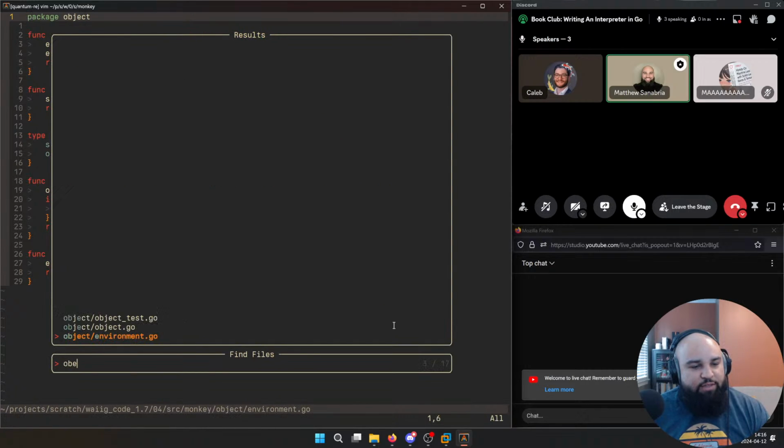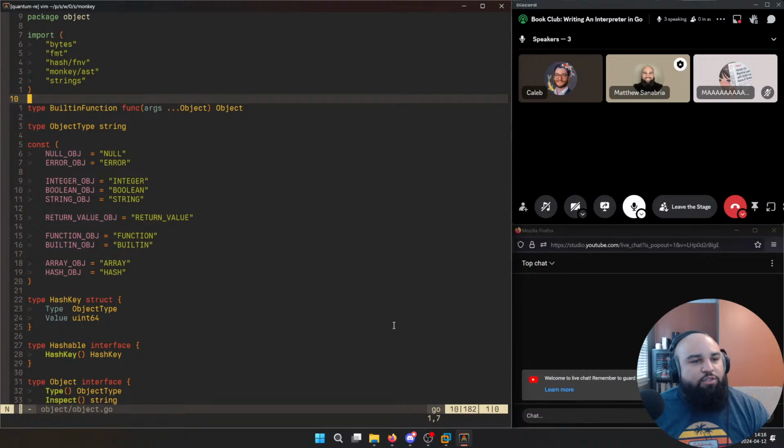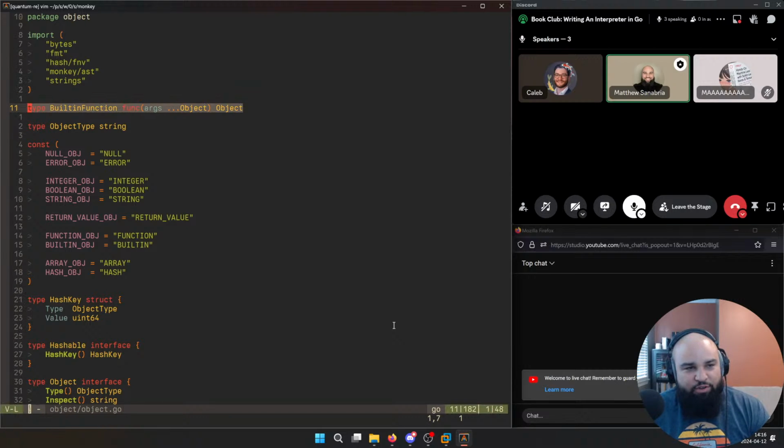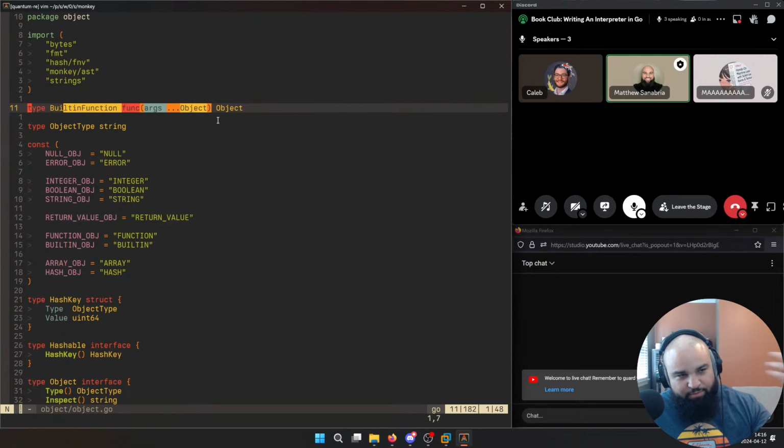object, I can't type. There we go. So a built-in function gets its own type in our monkey programming language, right? And the type is kind of like a more generic type if we look at it. Not like Go generics, but just generic in a light way of using the term. It's any function that takes 0 or more objects and returns one object. If that is your type, then you are of type built-in function.